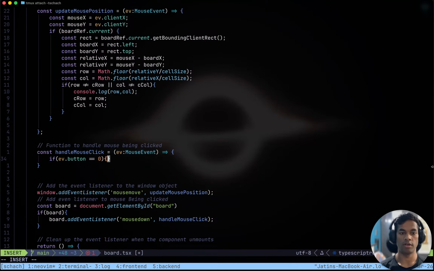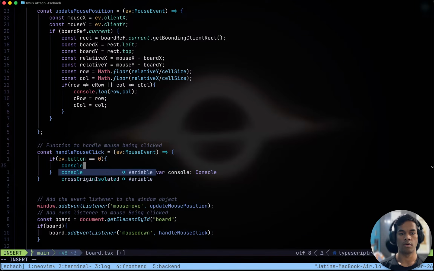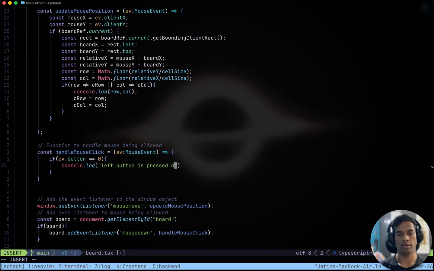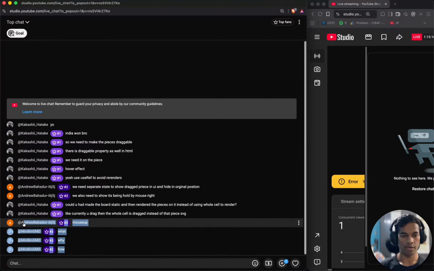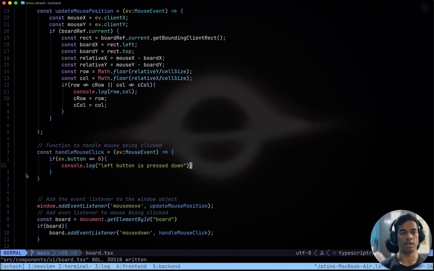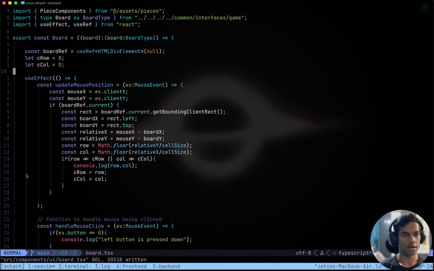Button equals 0, console.log left button is pressed down, and I think you were correct. We will have to keep this in a state variable so that we re-render the whole.